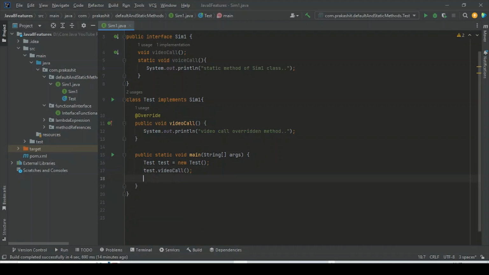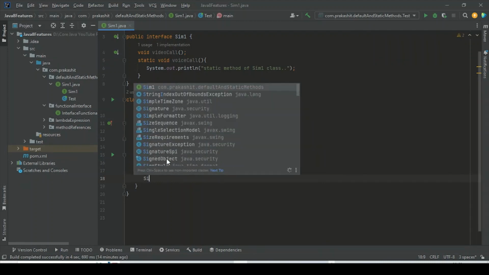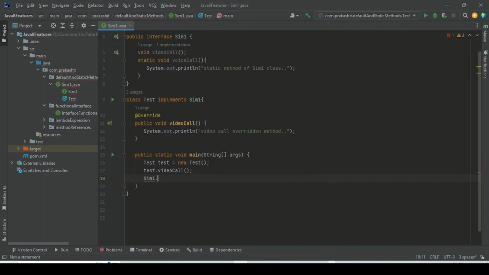But I need to call the interface static method. So how will we call the interface static method? How are we calling the class static method? As class name dot method name. Similarly, we are going to write the interface name sim1 dot voice call. This is the way we are going to call the static method of the interface. Let me run this.